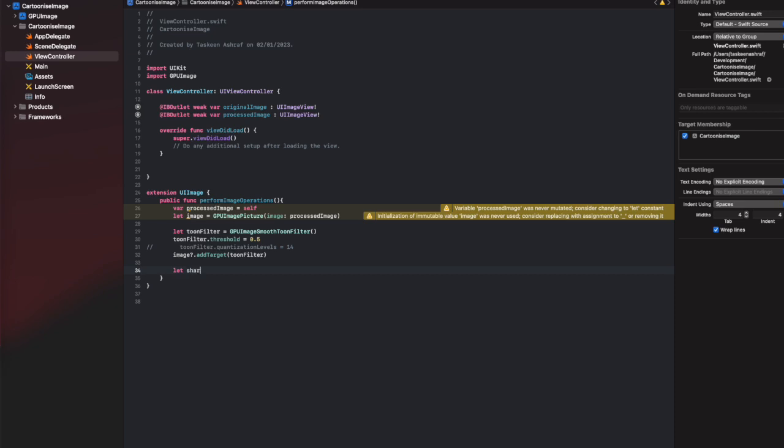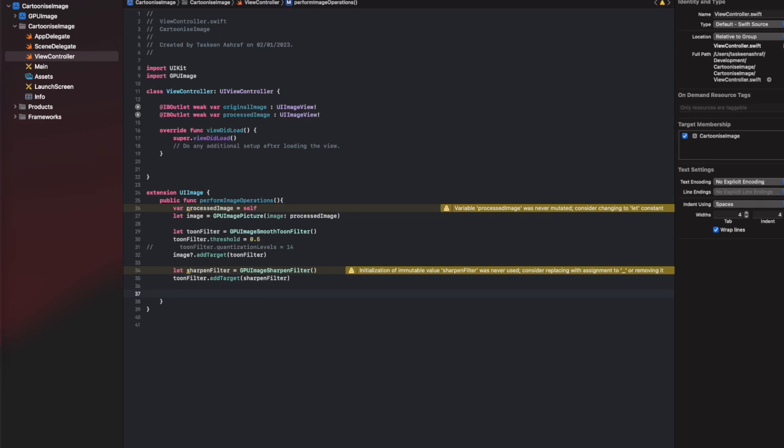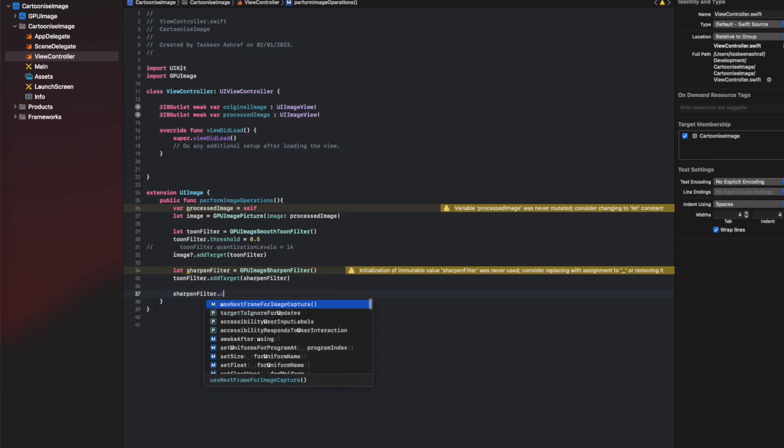So I am creating an extension of UIImage. UIImage is basically the built-in library that handles different image functions inside the Swift code in Xcode. So basically I am writing a function that I will apply to my image. You can see there is a GPUImagePicture function that will create an image in the format this library is going to read. Then there is a toon filter, GPUImageSmoothToonFilter. I will show you what this is exactly in a few minutes.